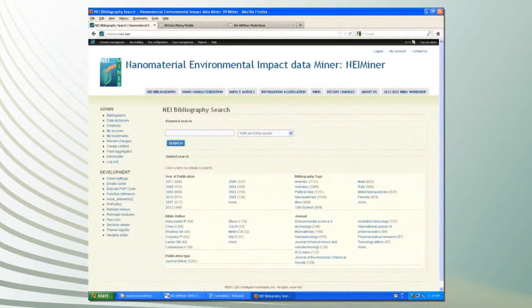NEIMiner is designed as a data mining and informatics platform for nanomaterial environmental impact analysis, with data integration, knowledge discovery, and knowledge management. Data integration is usually a set of underlying processes. We will mainly demonstrate the capability of knowledge discovery and knowledge management. First, we will show the capability of managing unstructured and structured data.